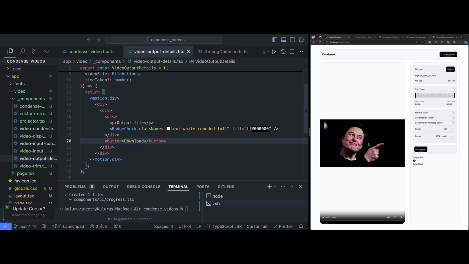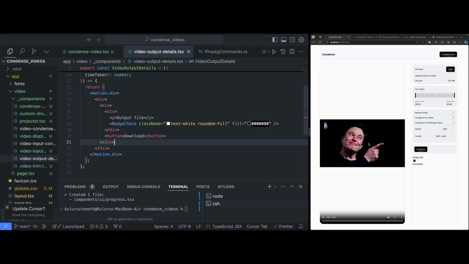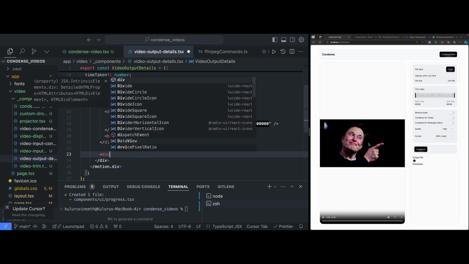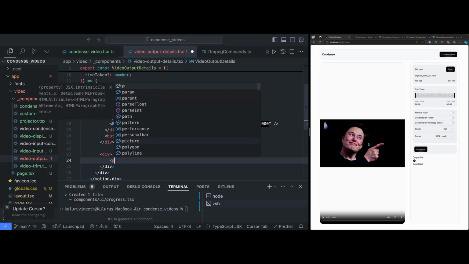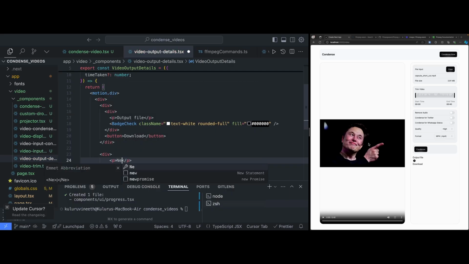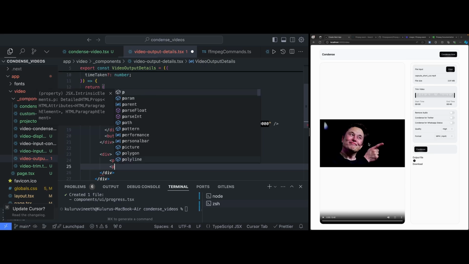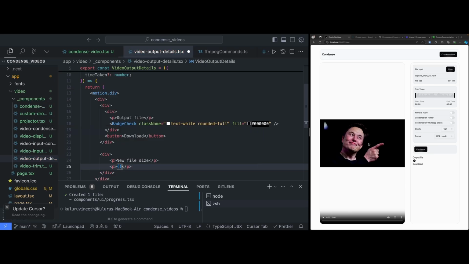Styling, we'll do this. Then after this div, let's have a div with the text which says this as the new file size. This is going to be this text. I need to calculate this output file size. So how we are going to do it is, whatever the output blob that we receive inside the video file, we need to calculate that size.